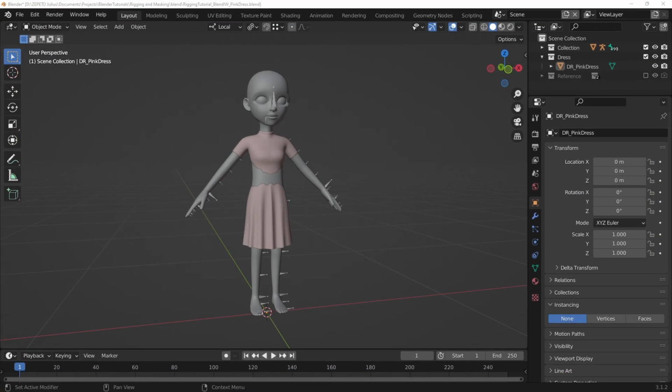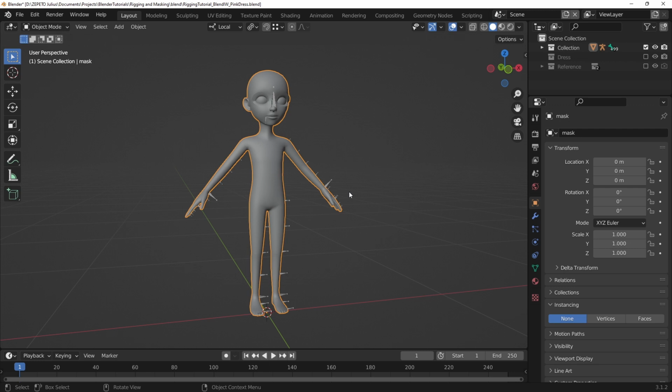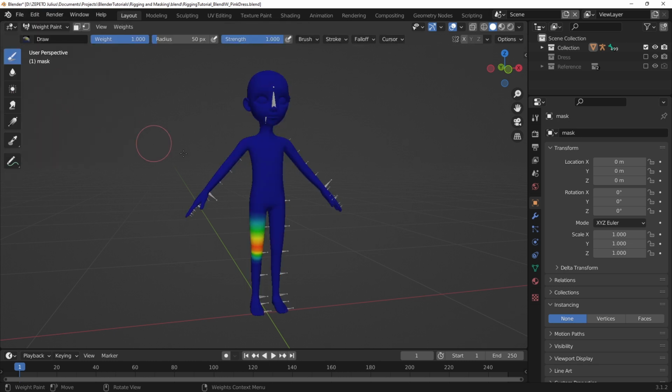Editing weights will largely occur in weight paint mode. Using the mask object as an example, let's take a look at weight paint mode. With the mask object selected in object mode, switching to weight paint mode changes the tools displayed in the toolbar and changes the colors of the mask mesh.